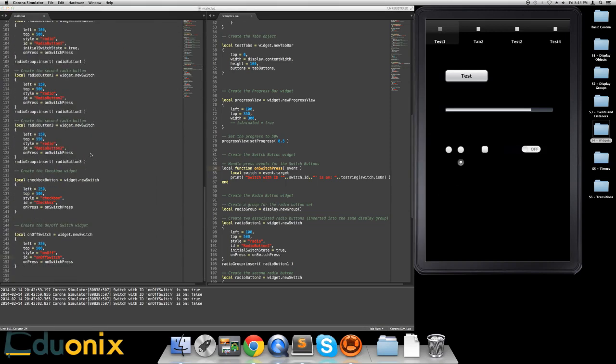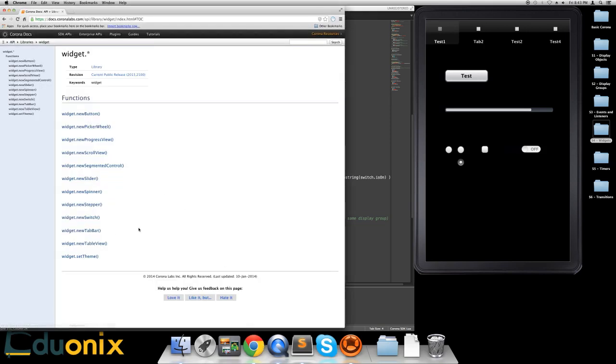So that's some basic widgets. There are plenty more to take a look at. I would recommend taking a look at these at your own time. We will not be covering the majority of these in this section.